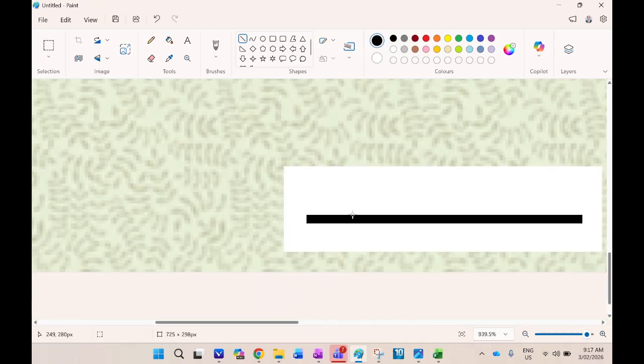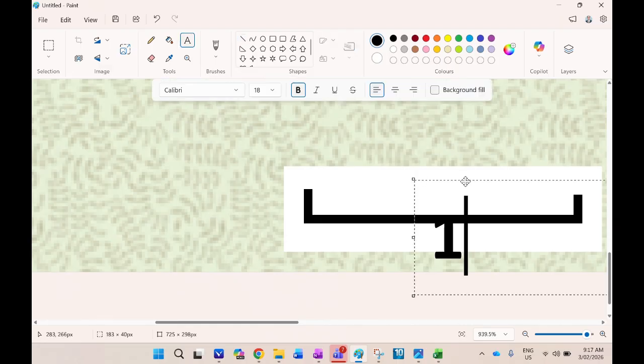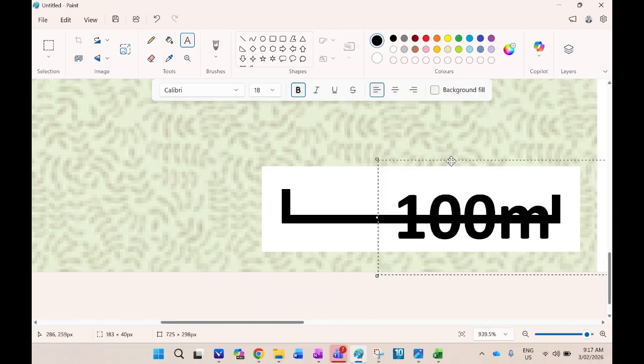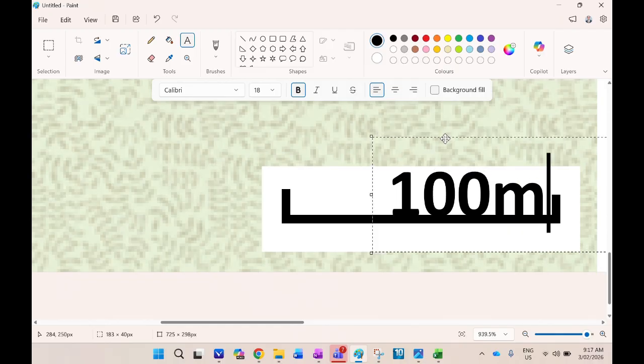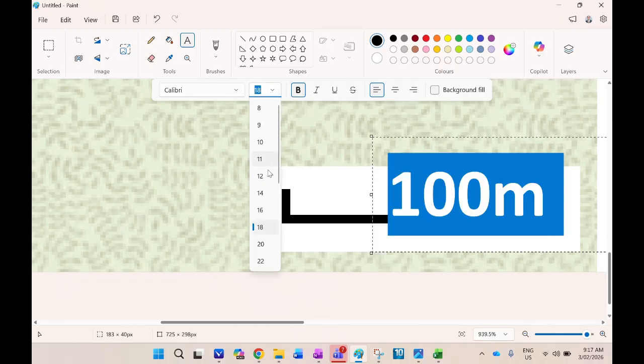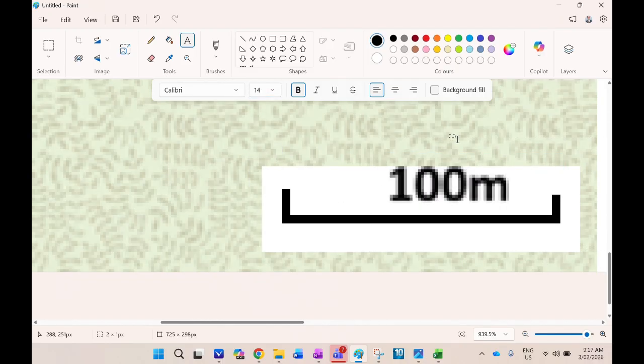I'm just going to zoom in on that, and then I'm just going to add some tick lines. Sweet. Like so. I don't know why that one disappeared on me. There we go. Okay, now I'm going to get some text, and then I'm going to type in 100 meters. See if that fits on there. I might make that a little bit smaller, like so.